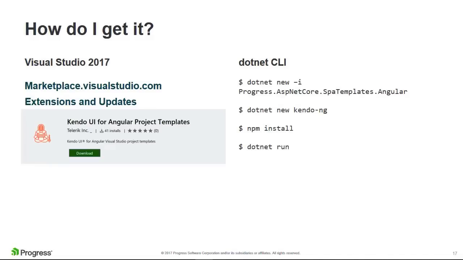You can get the new Kendo UI for Angular project template from the Visual Studio Marketplace at marketplace.visualstudio.com, or you can simply click on the Extensions and Updates dialog directly in Visual Studio. For command line users, use the install switch with the .NET new command, followed by the template name, Progress ASP.NET Core SPA Templates Angular. Once you have it installed, just do .NET New, Kendo NG, then run your npm install and .NET Run to get started.